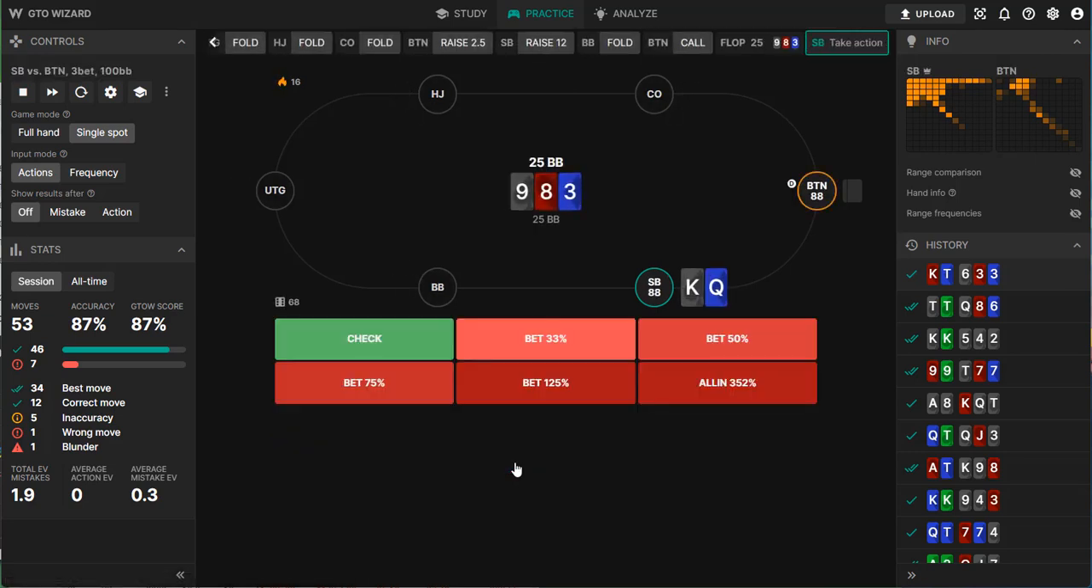We have king queen. This is a medium, sort of semi-connected board, let's say. Typically those boards are going to be bet with a 50% sizing, but I don't think we're betting king queen that often.